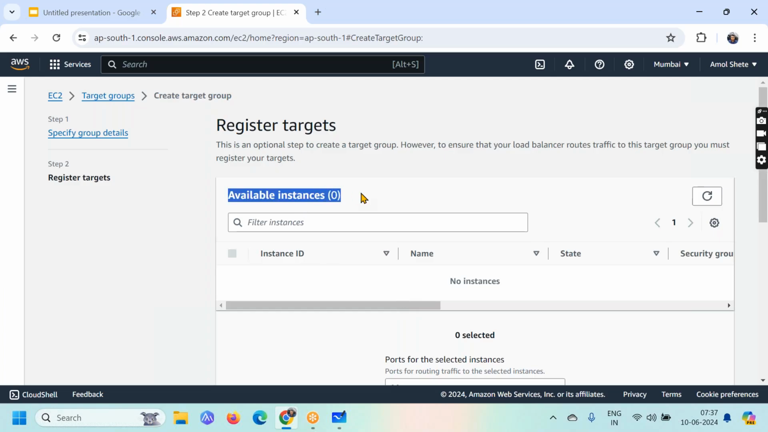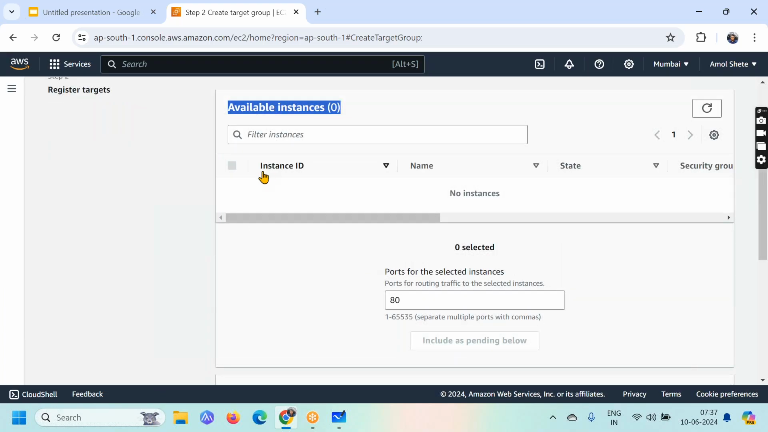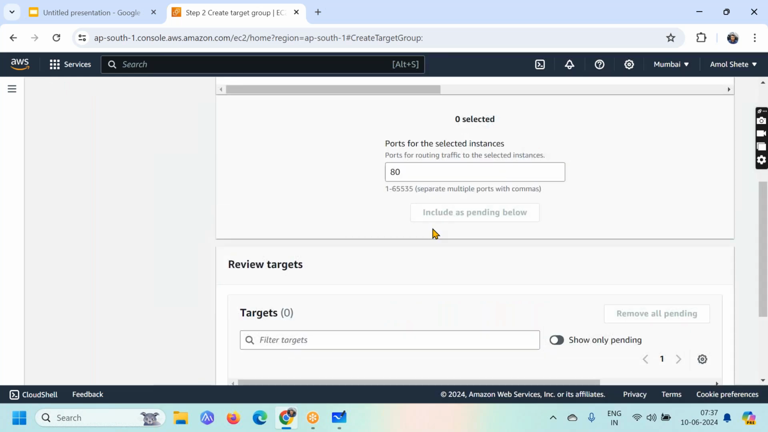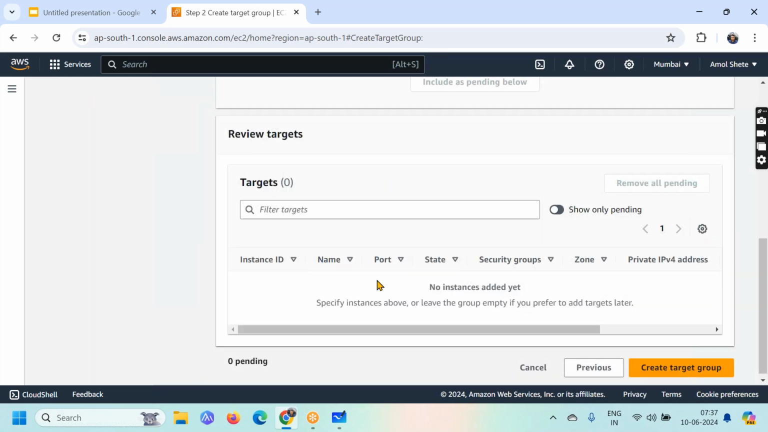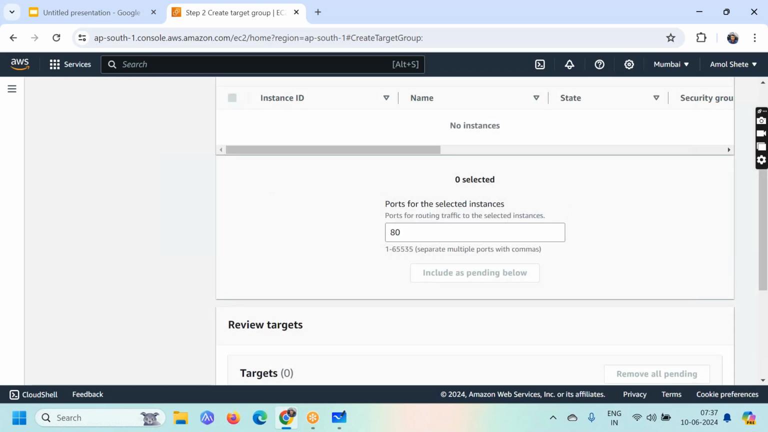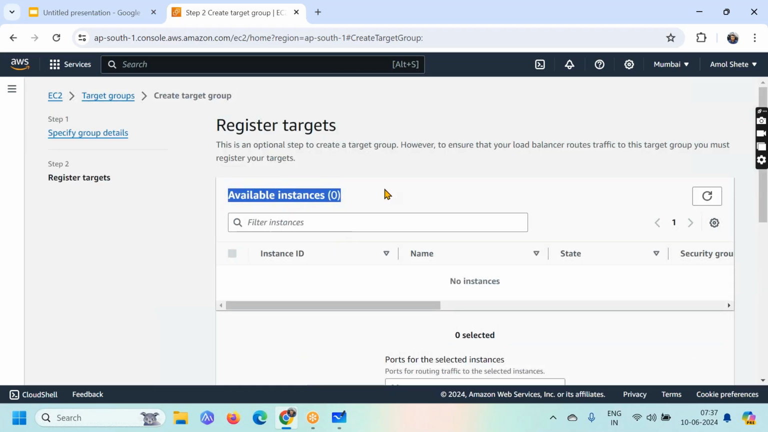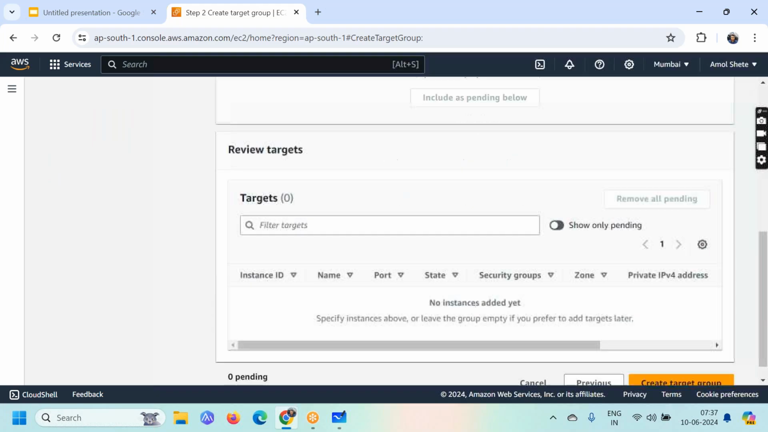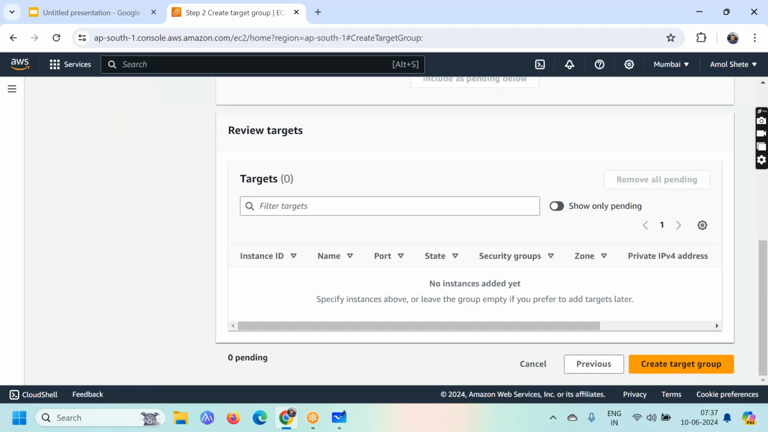All the available instances you should be able to see here. Then you can keep adding the instances and just say include as pending, and the target machine should get added. But right now we want to go with the ASG way. In ASG, don't launch any of the EC2 machines, because ASG is going to launch your EC2 servers. So let's keep it blank. I'm not creating anything here.